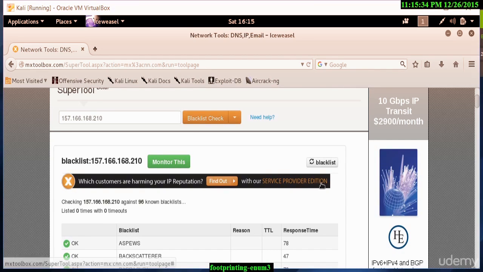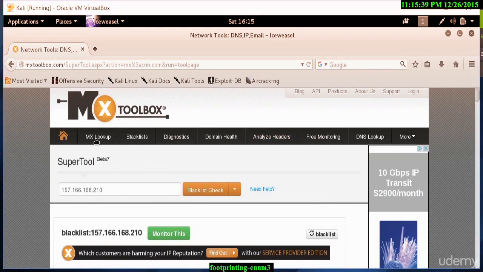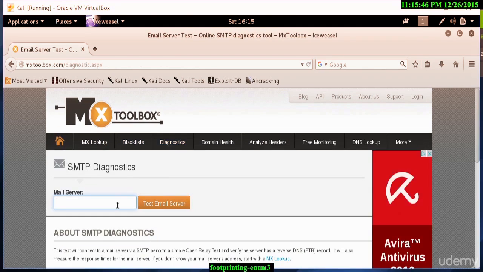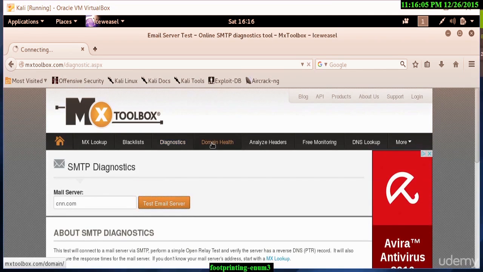If I scroll back up, you will see that we can do some diagnostics as well. We've looked at the blacklists here, but in the diagnostics we can check the SMTP diagnostics, so we can check any mail server diagnostics if we want. I can type in cnn.com and test the email server to see what information is available for that particular email server. It can sometimes take a little while because it is querying the website. But as you can see, there are so many other options here.